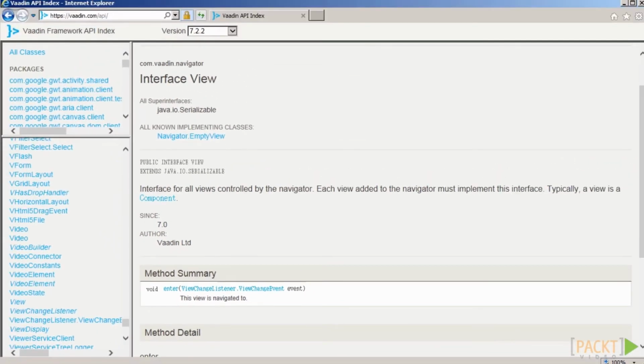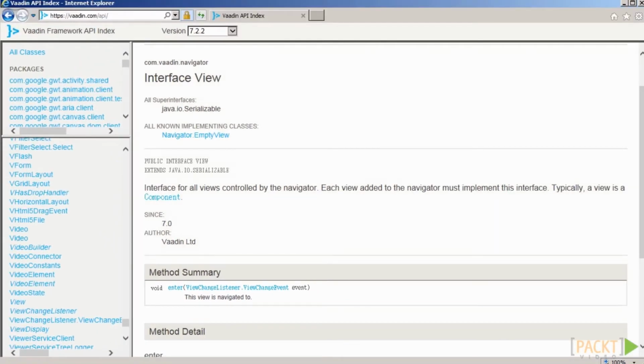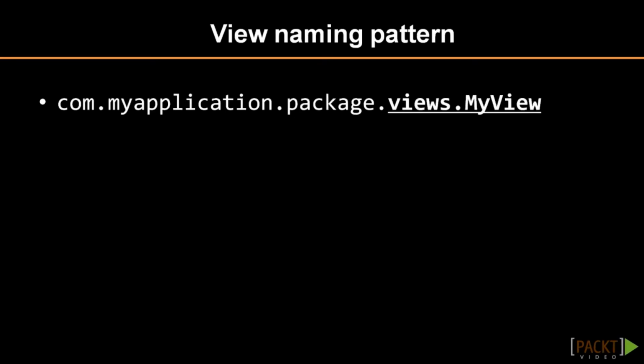View being an interface has a significant advantage over other solutions. Any UI component can be converted into a view by just implementing that interface and defining meaningful behavior upon entering. In most cases, the base class will be a layout, a component that groups other components and will initialize any external resources upon entering. A good practice is to put all the views so that each view occupies its own package in a common package called views.